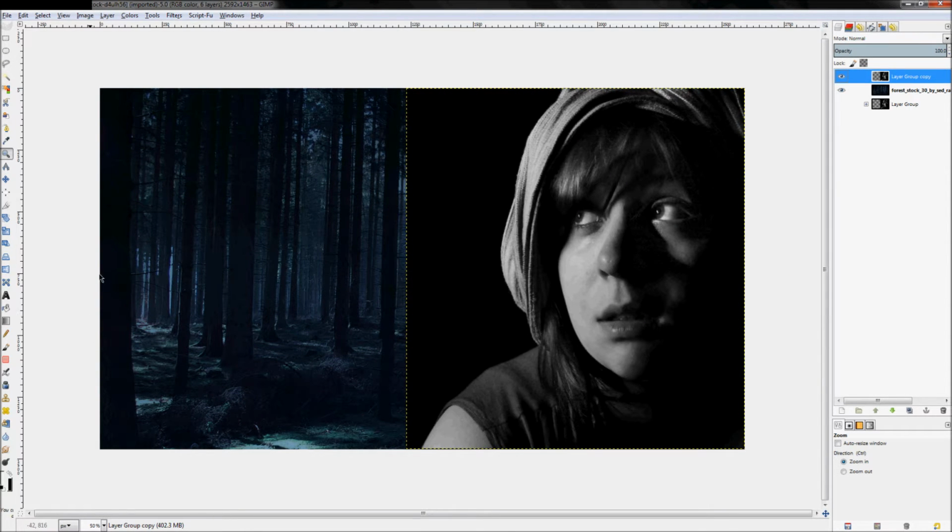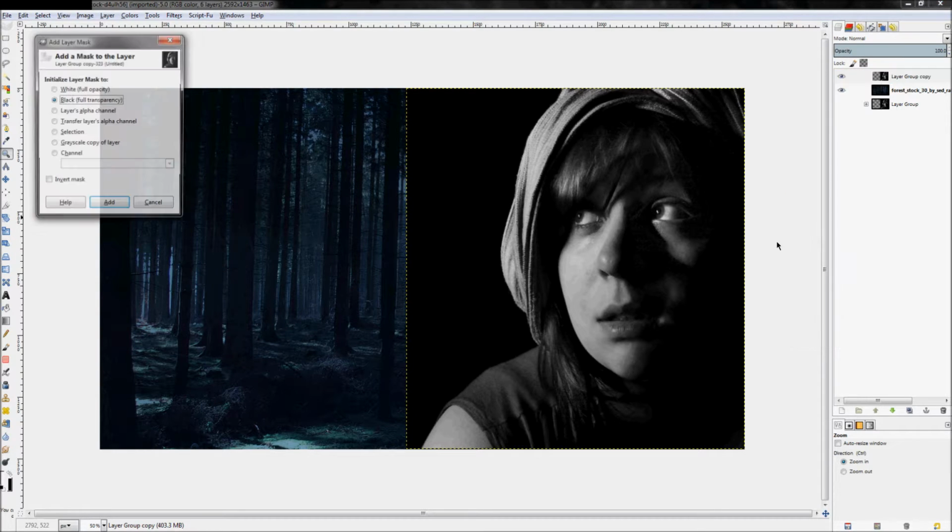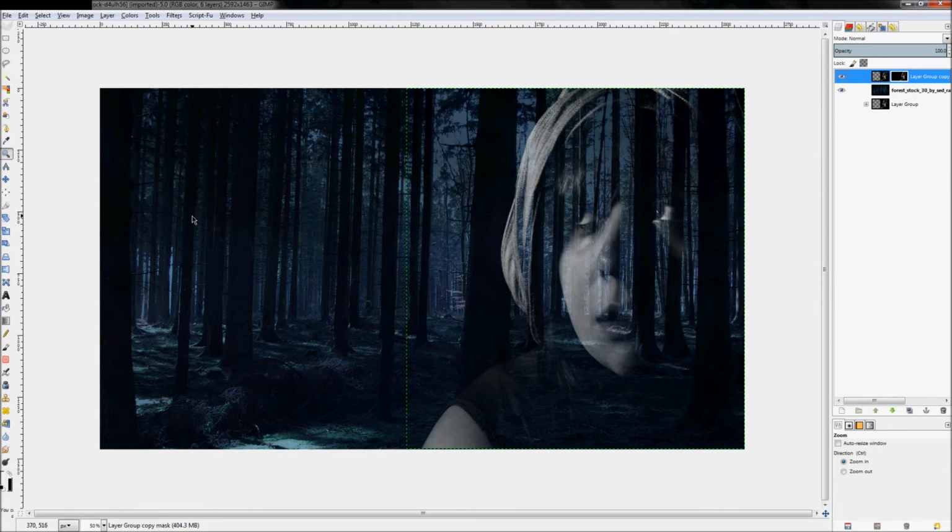Hopefully sometime in the near future GIMP will put layer masking on groups, and when they do we'll be able to just add a layer mask to this group directly. But for now we can't really do that. So now we're going to right click on our layer, click add layer mask, and click grayscale copy of layer and click add.